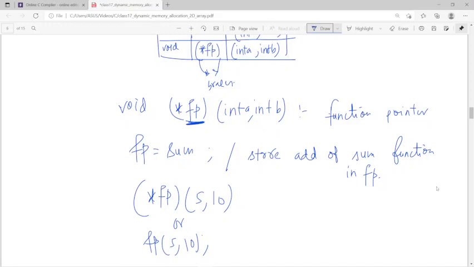We are calling the function that is referred by fp and passing 5 and 10. That is the function referred by fp, and we are passing these values.